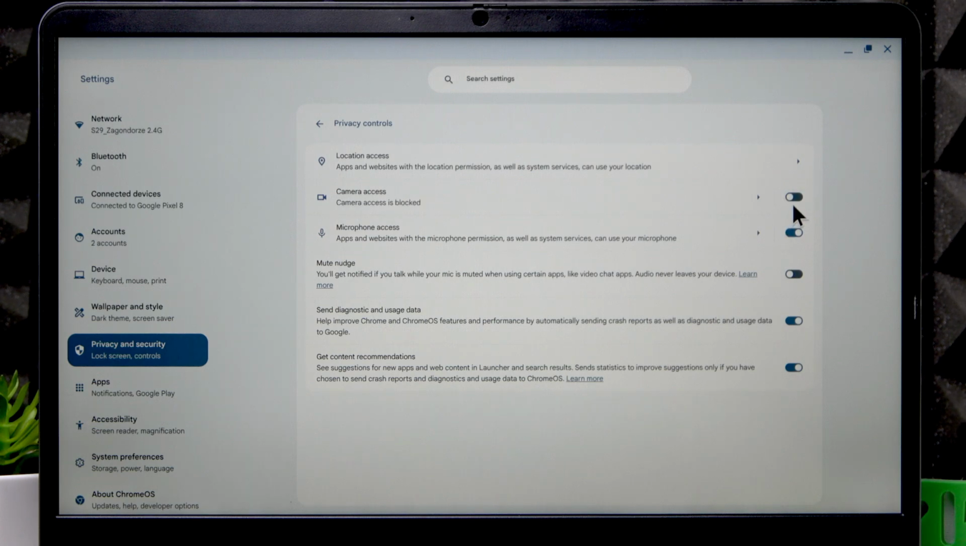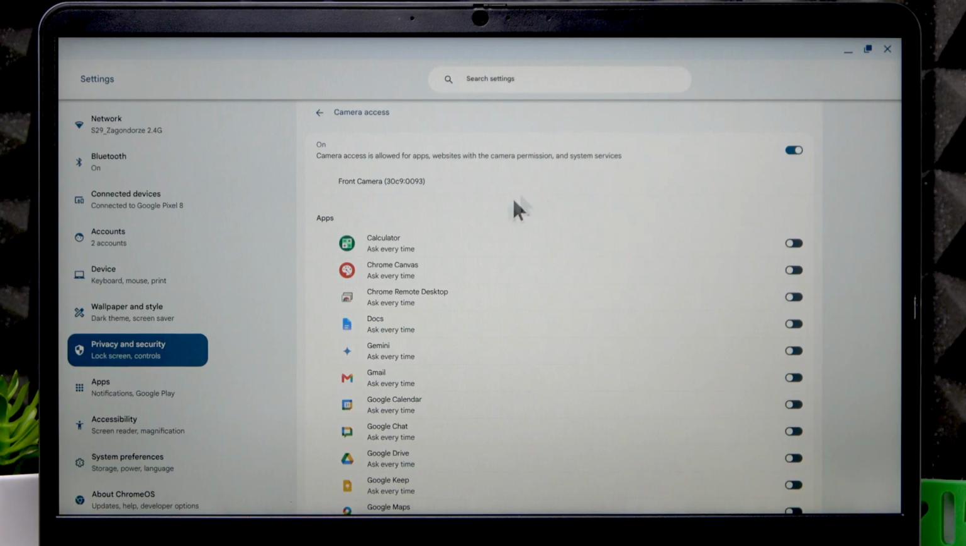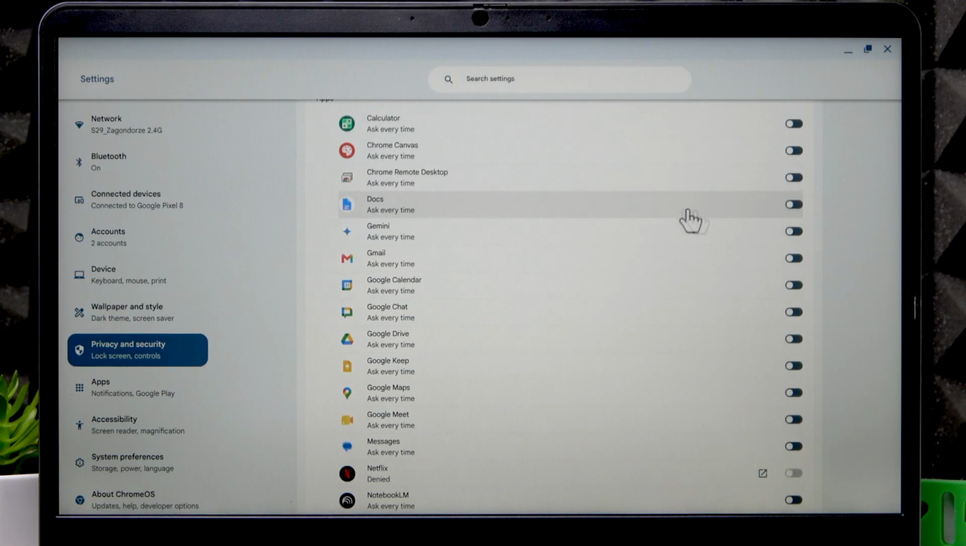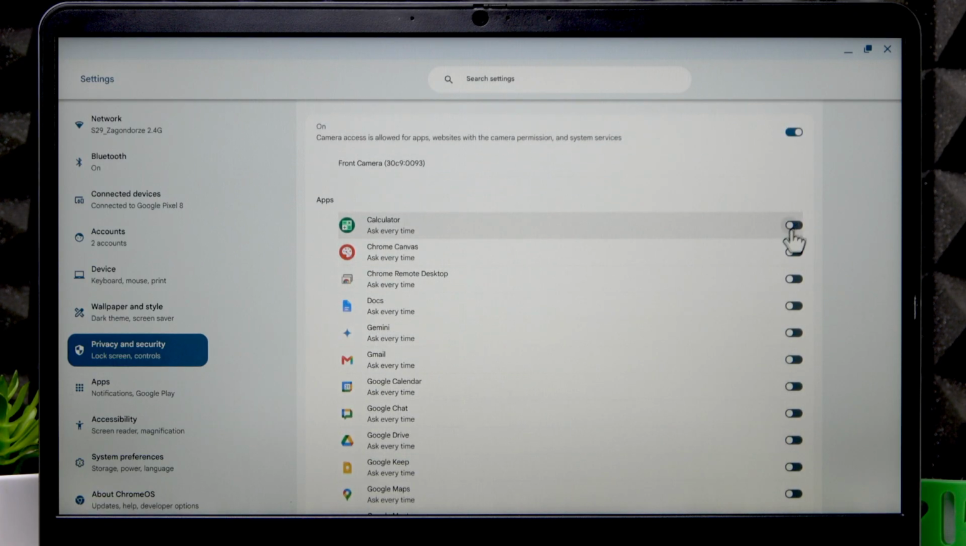switching off this toggle. But if you want to manage camera access permissions separately for each application, you have to open camera access menu and then either allow some application your camera's usage by switching the toggle next to it to the right, or disallow by switching it to the left.